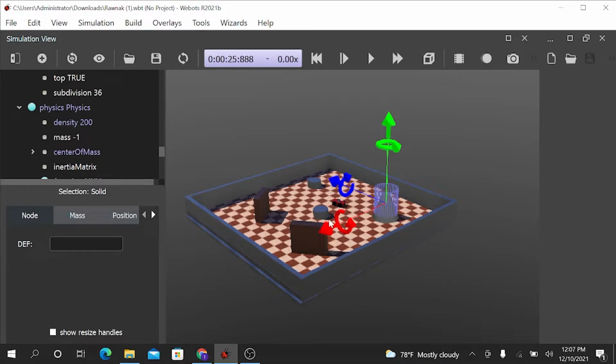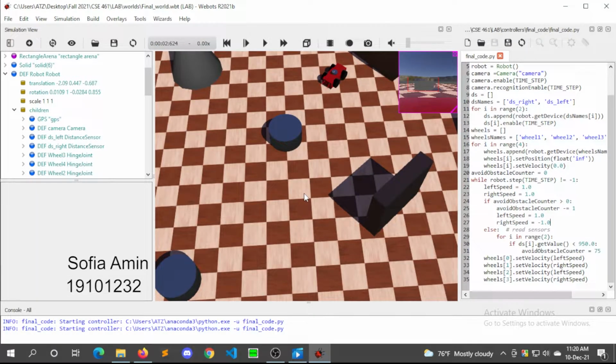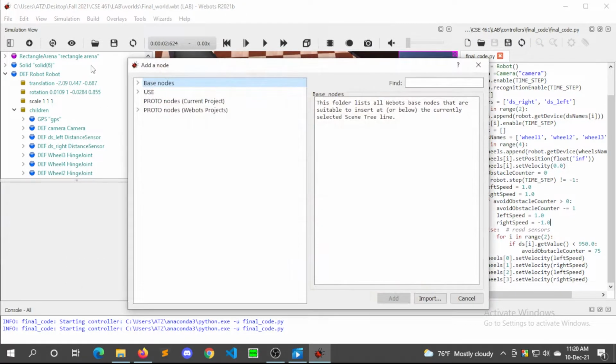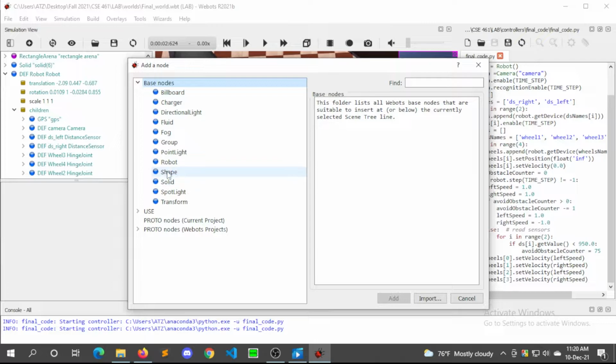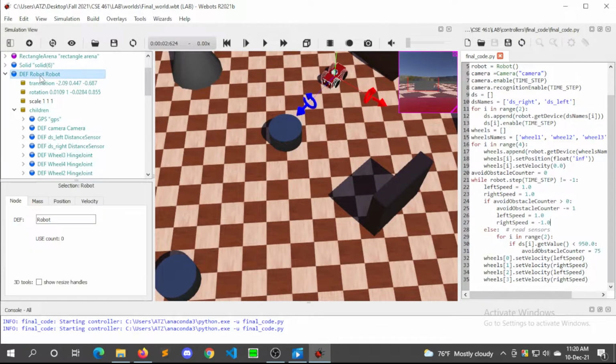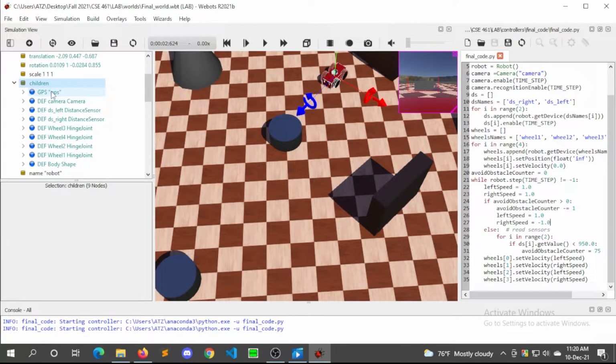This is Sophia Armin, and I will explain how we have created a robot for our project. First, we will select the add button on the left, and from base node we will select a robot. After selecting robot, we will go into the robot part and rename it as robot, and then in the children section we will add different parts of our robot.